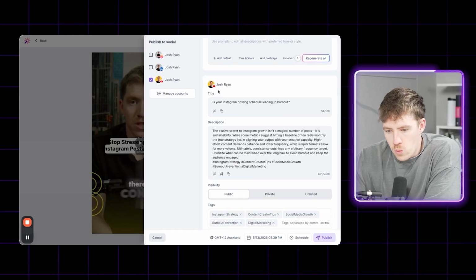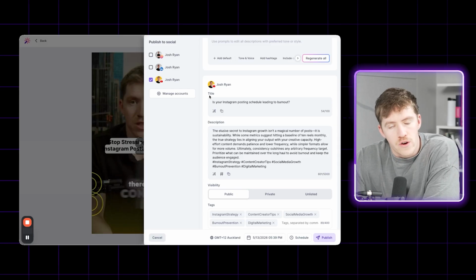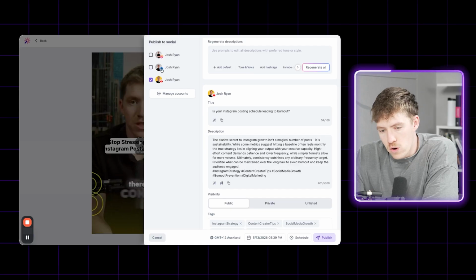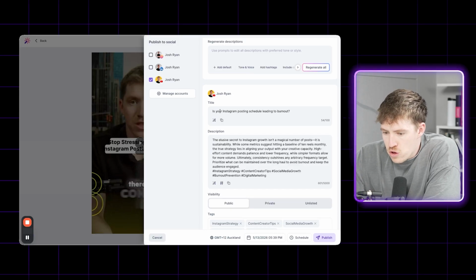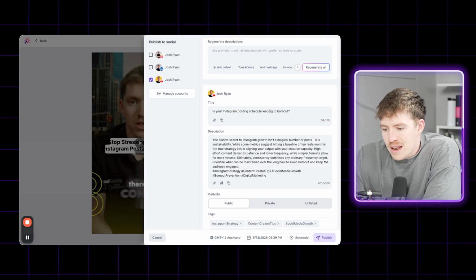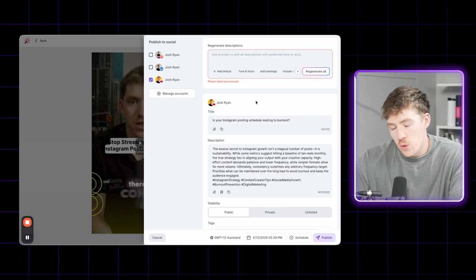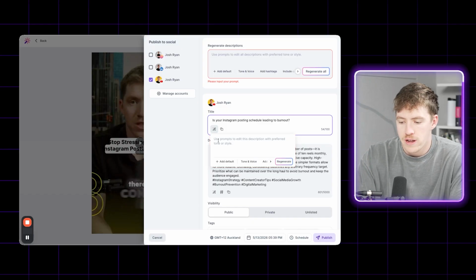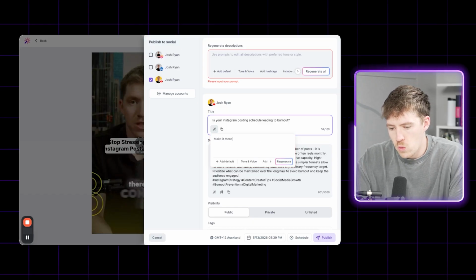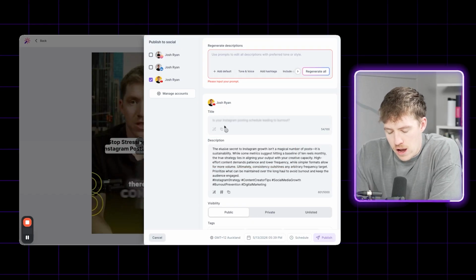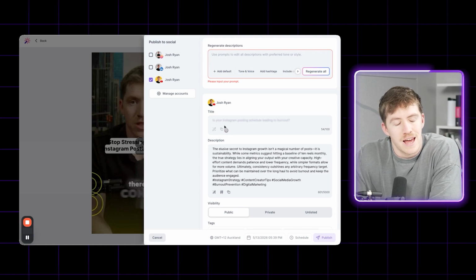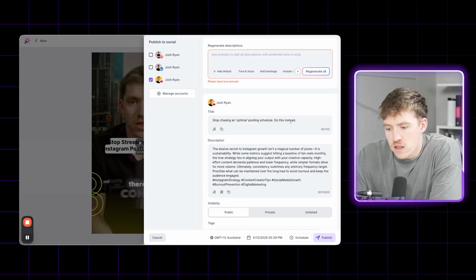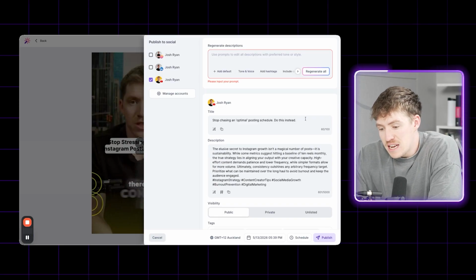Now, the cool thing with this tool as well is it'll automatically generate a title or a caption if you're on Facebook or Instagram or LinkedIn or TikTok. "Is your Instagram posting schedule leading to burnout?" Now, I think that title is reasonably good, but if I didn't love that, I could click this button which says regenerate and then add in, make it more punchy, and AI will do its thing. It'll regenerate a title for us. "Stop chasing an optimal posting schedule? Do this instead." Again, another good one.